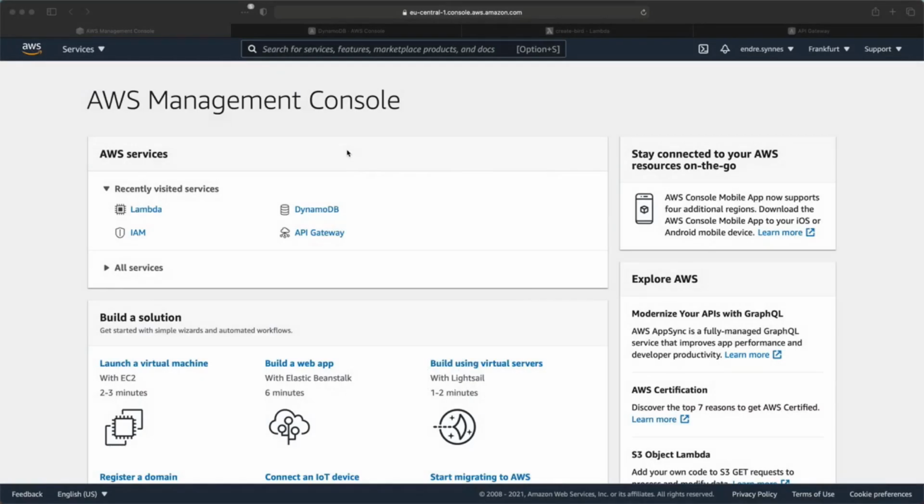In this video, I will show you how to create your first serverless API by combining an Amazon API Gateway and a Lambda function. API Gateway enables us to create APIs and to expose our backend services to the world. In our case, the backend services are Lambda functions, but it can just as well be applications running on EC2 instances or any publicly accessible web service.